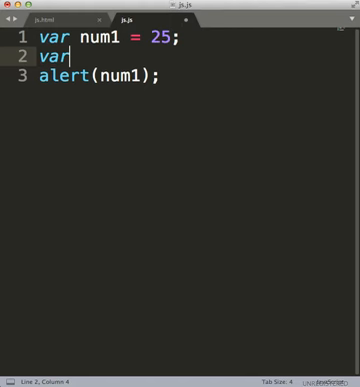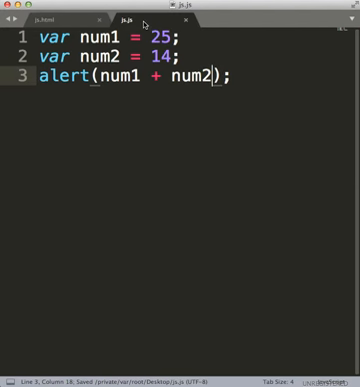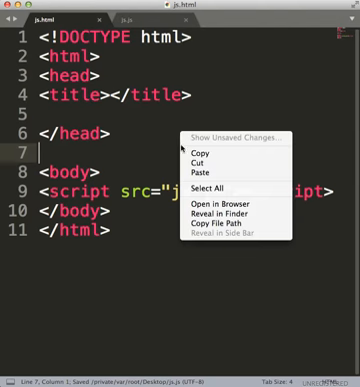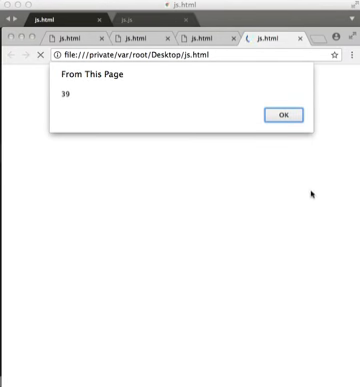So var again. This time I'm creating another one to differentiate it from the first one, called num2, and I'm going to give it, I don't know, 14, and a semicolon. Now this is where things get interesting. If I put here alert num1 plus num2, I know that you know what's going to happen, but so I have the total.